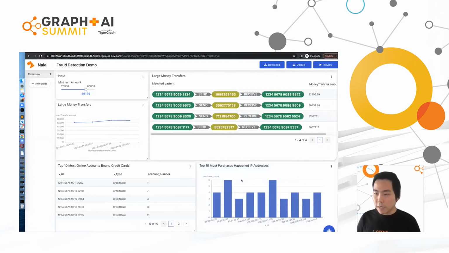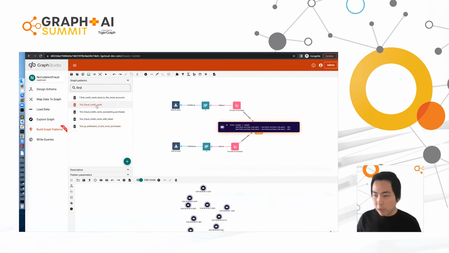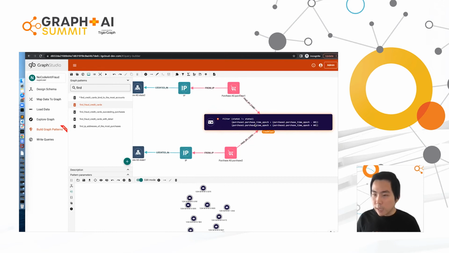Now let's add the last widget in the overview page, which displays the credit cards that are used to pay for purchases from different states in the US within 1 minute. In Visual Query Builder, go to Find Fraud Credit Cards pattern. This is a slightly sophisticated graph pattern. Here we match those credit cards that are used for paying two different purchases that are in different states. We have this state 1 not equal to state 2 filter. And then we also have these two limitations that the purchase time of these two purchases are within 60 seconds, which is 1 minute.